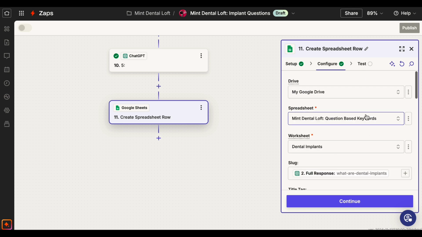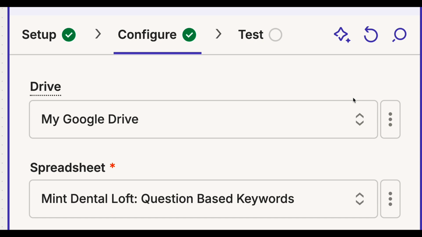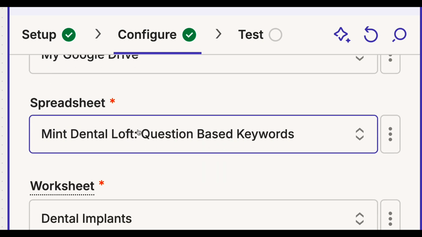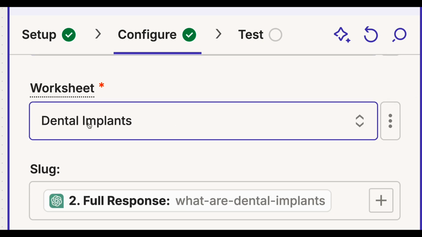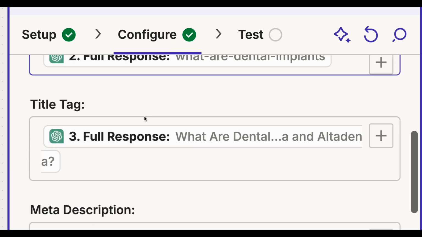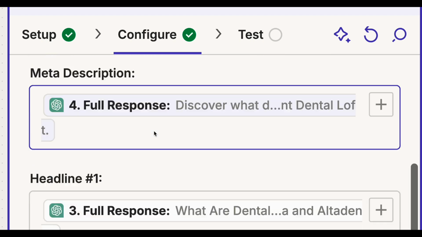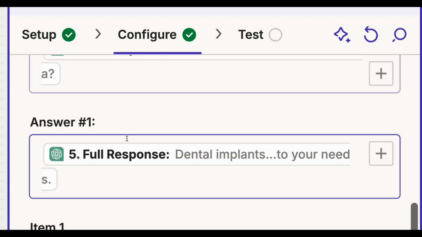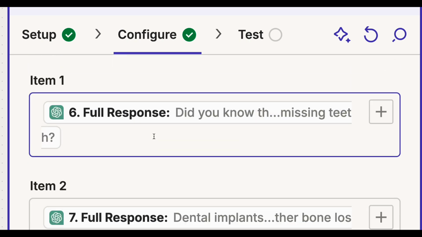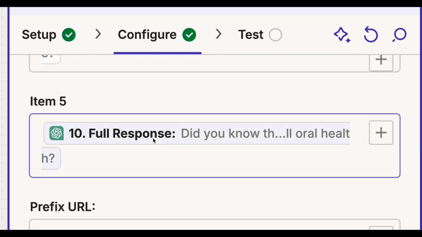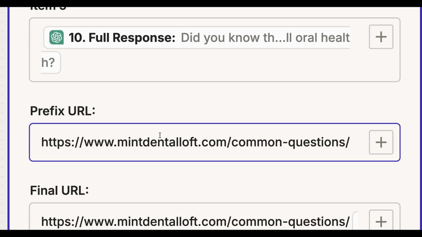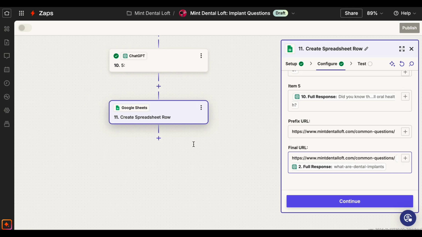So at this point, I just wanted to recap all of this information, all of my AI prompts. They're going to talk to my Google Drive. They're going to talk to this spreadsheet. They're going to import them into this workbook. It's going to add a slug. It's going to add a title tag. It's going to add a meta description. It's going to give me a headline. It's going to give me an answer. And then it's going to give me the 5 different things people should know about implants, the prefix URL, meaning the category URL at which it lives, and then a final URL.